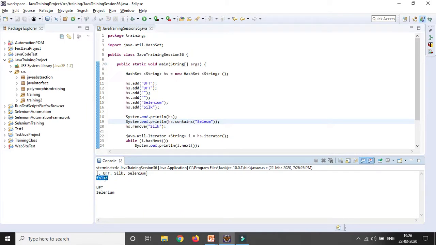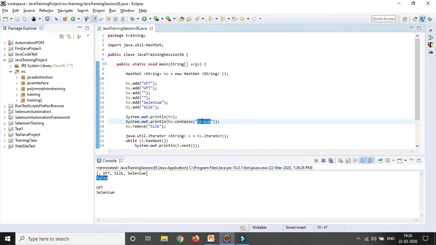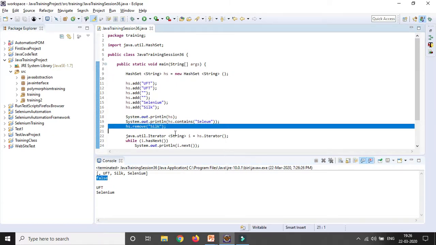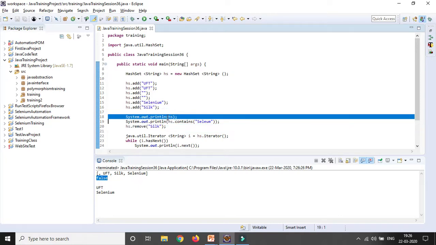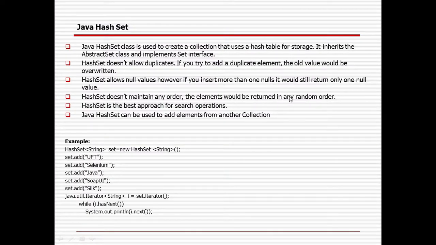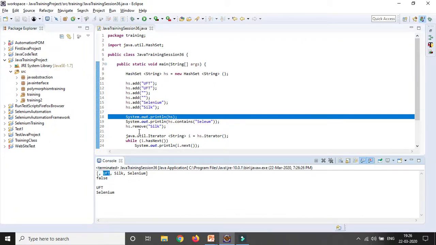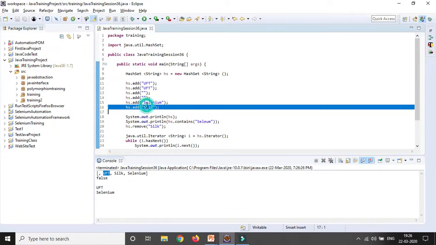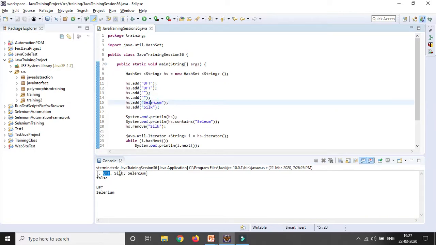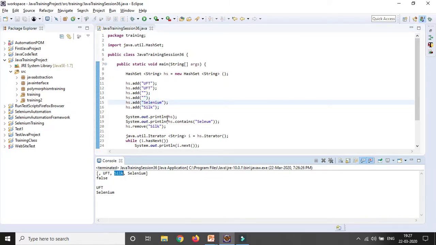That's why we can add, remove, and check whether a particular element is present or not. And here the system will return values in random order, so no order will be maintained. Here EFT, Silk and Selenium are coming. Though you added Silk at a later point, Silk is coming in the middle. So no order is maintained; it will be any random order.